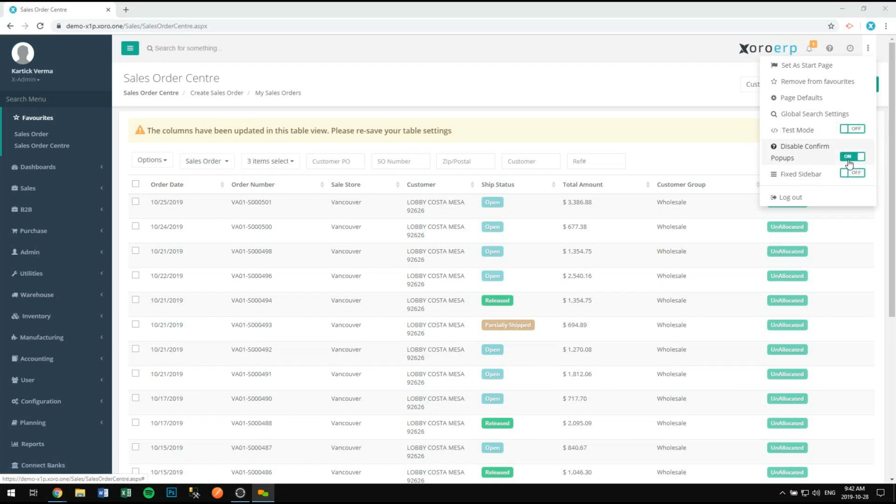And the disable confirm pop-ups, if you leave this on, it won't give you any confirmation pop-ups anymore. So if you leave this off by default, you'll notice that every time you click save, it'll always confirm it for you. It'll always say, oh, are you sure what you're doing? Are you sure you want to go through this transaction? And so if you actually turn this on, it won't give you that pop-up anymore. It'll simply go through with the transaction.